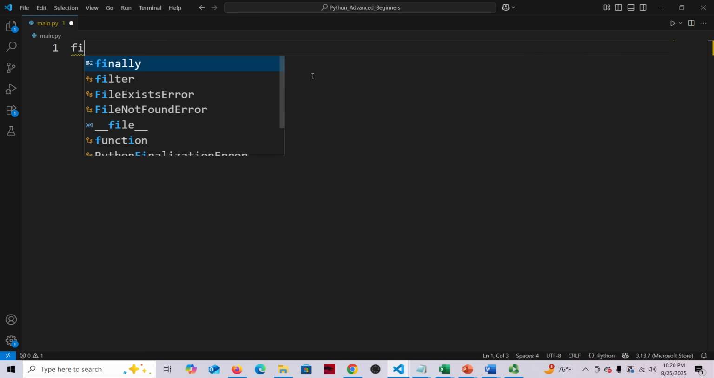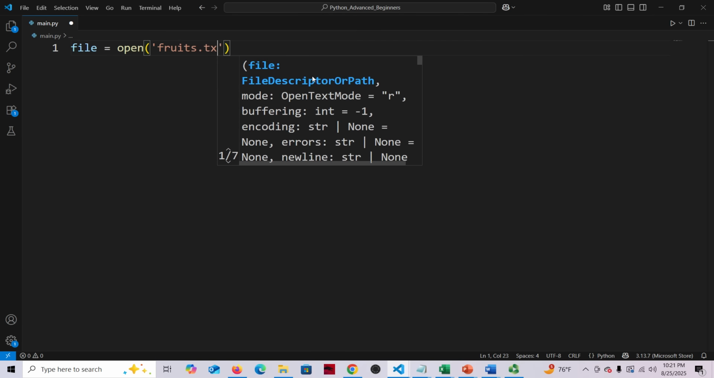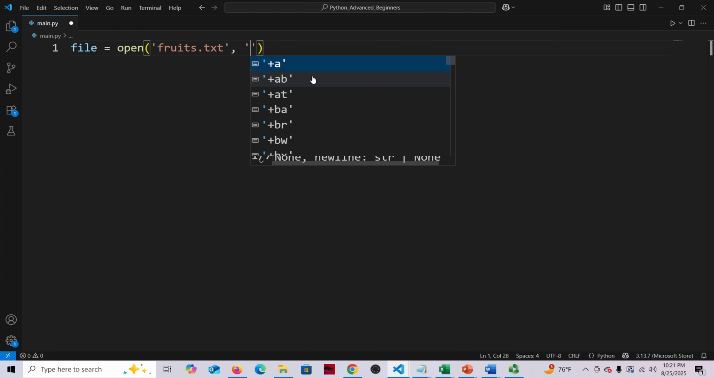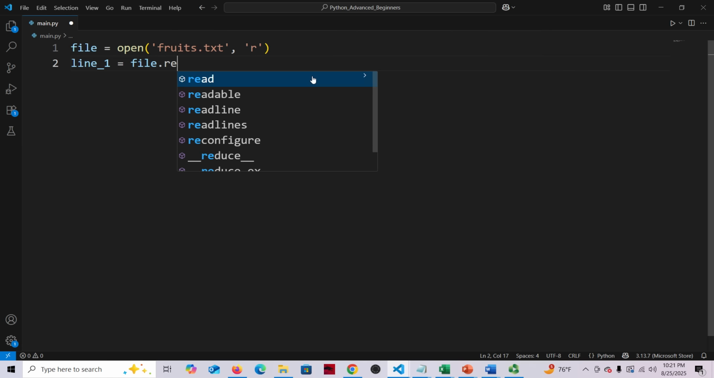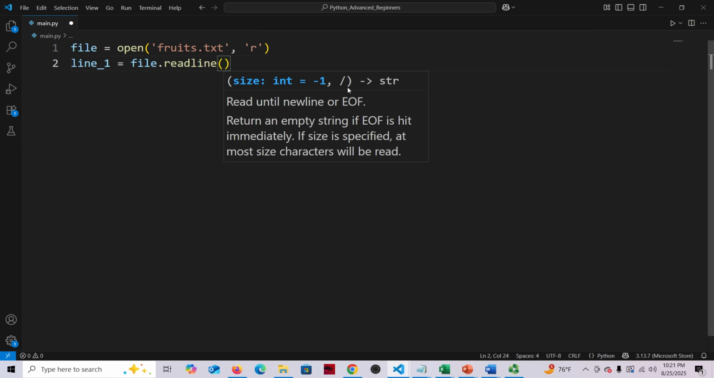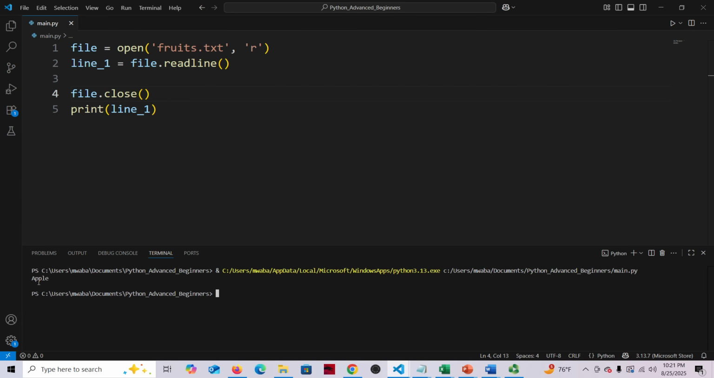So let's come here and create a variable to reference our file. So it's going to be fruits.txt again. And let's set the mode to r. Let's go to the next line and create a variable named line1. And then let's assign it file.readline. So this will read the first line from the file. So let's come here and close the file for now. Let's go here and print line1. Let's run our program. And you see that this prints out just one line.